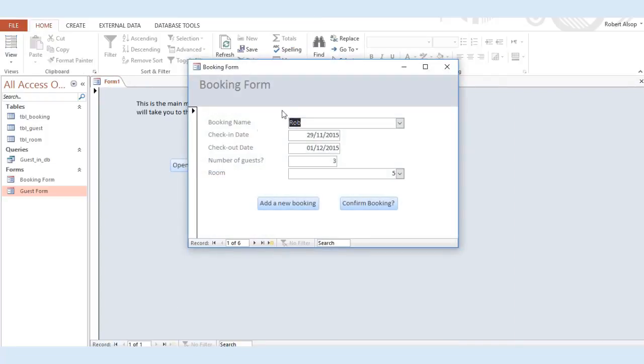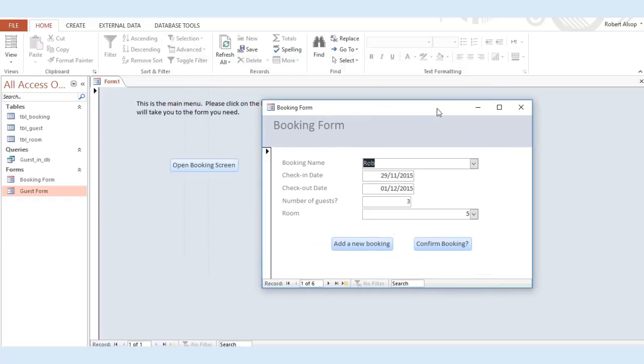Open booking screen. Oh, and it works. So our booking form has opened. So we might change that, I'll leave that up to you. But you do have to consider when you're designing forms, and you may in the exam be asked to design just the look of a form, that things like this are consistent and make sense.